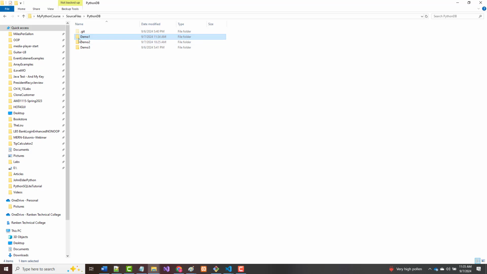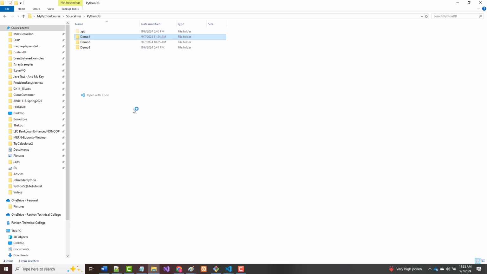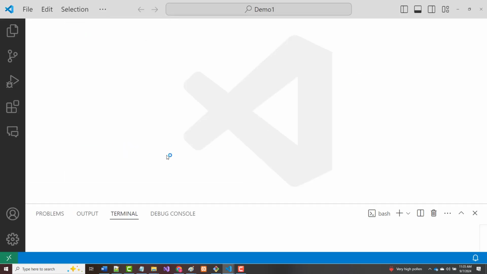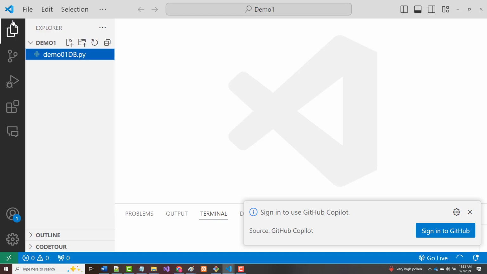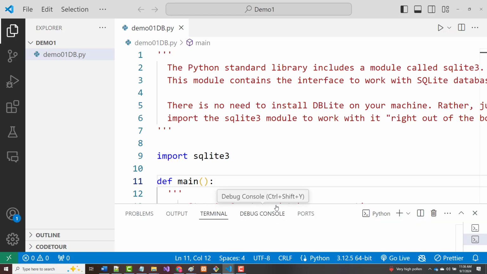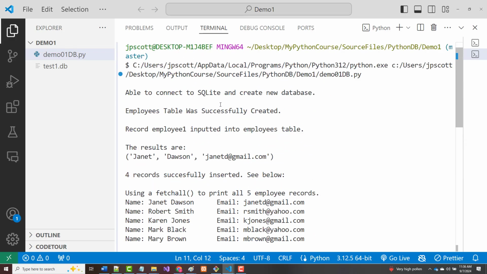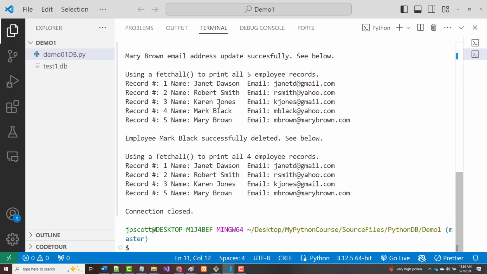I should just have the database in there. Let me open it again with code, and let me run it, just so you can see this is what it does. We did all these operations, and I'm going to basically do the same thing.